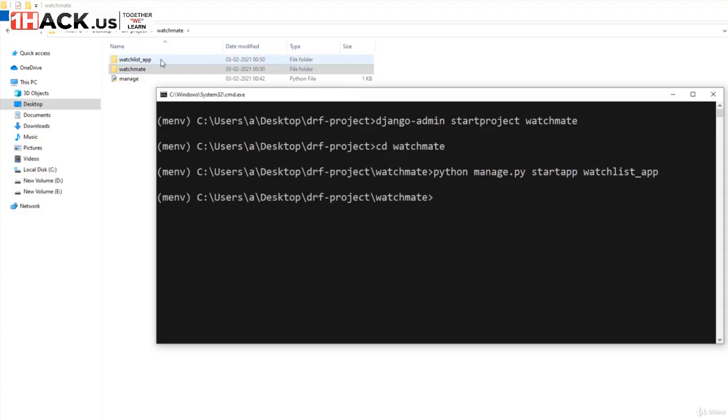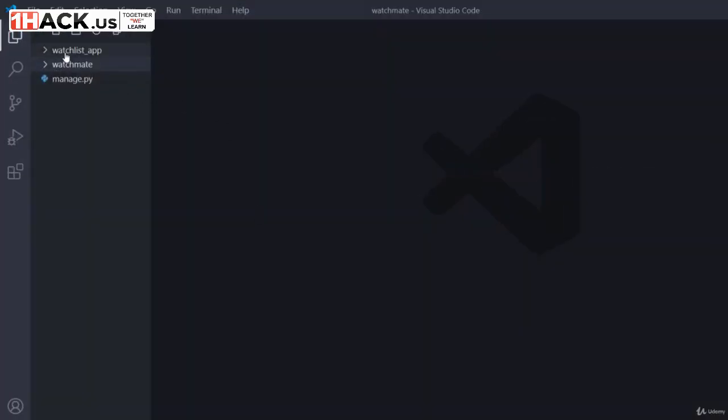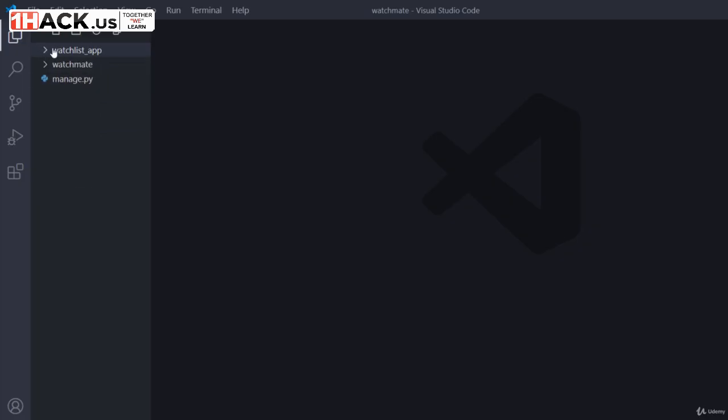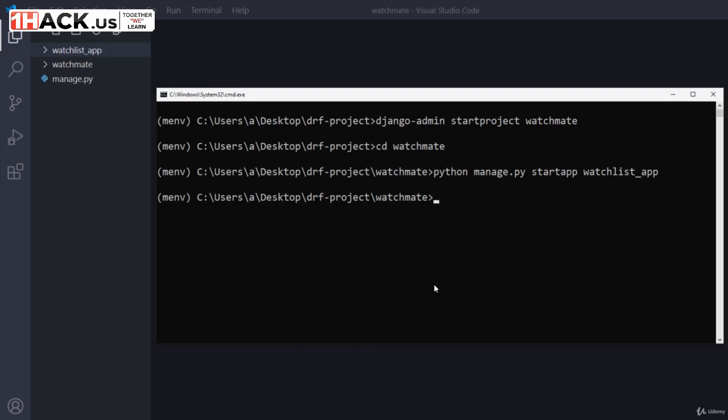Here you can see our app is created. Let me get back to my VS Code. Check out my app. Inside it, I have views, models, admin, tests, migrations, everything. We are going to work with this, but let us first test our sample project till now. All I have to do is use python manage.py runserver.